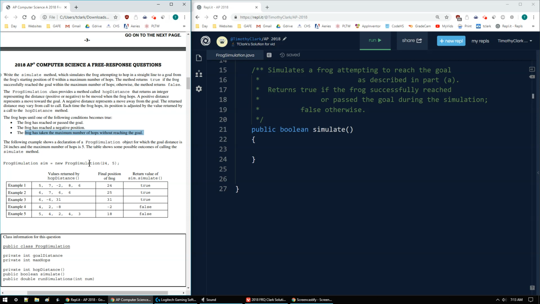So what do I have? I have an example where the goalDistance is 24 and the maxHops is 5. So I have some examples. If I simulate and I get a 5, a 7, a -2, an 8, and a 6, the sum is going to be 24, and that's true. If I randomly get 6, 7, 6, 6, the final position of the frog will be 25, and that's true.